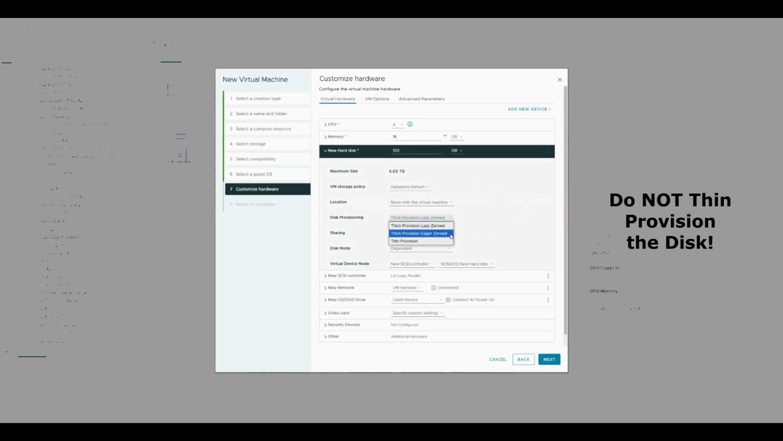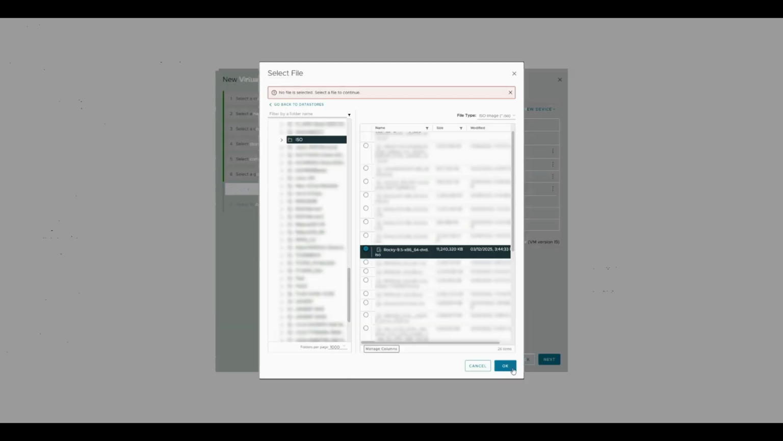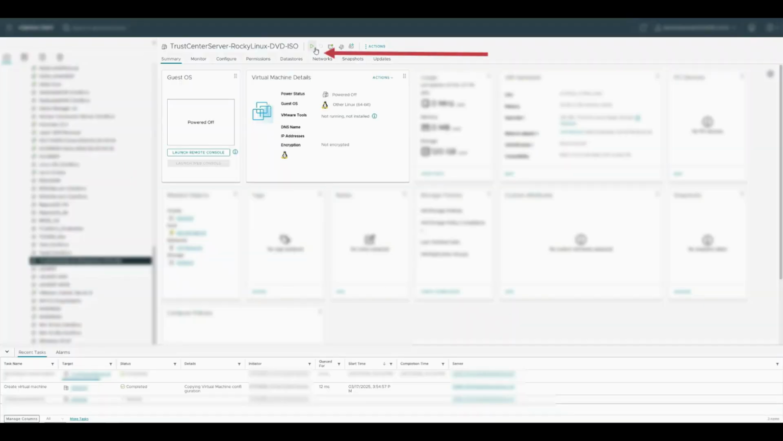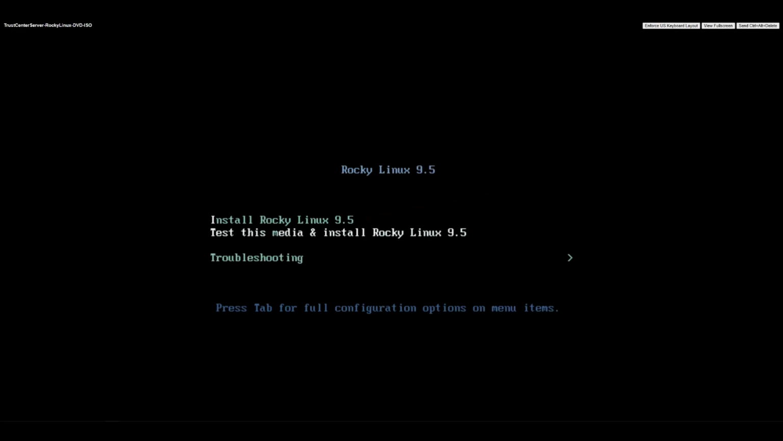Just before we boot the VM, we need to point it to the Linux ISO, so it will boot from that and start the installer process. Once we've found it, we can then click Finish and the machine will build. Once built, we can start to boot the VM and open up a web console to complete the rest of the installation process. Now, we just need to select the Install Rocky Linux 9.5 to kickstart the install.